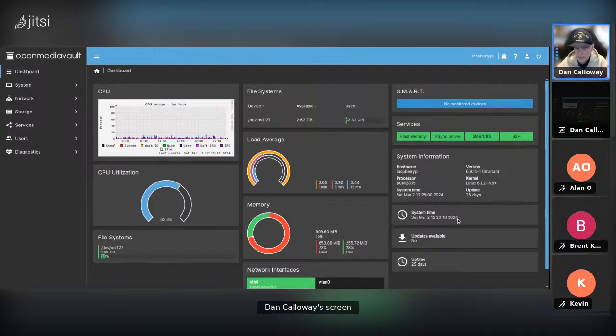System time here is displayed here. Currently no updates available. When they are, it'll say yes, and I can go in here and update the system or OpenMediaVault application. The file system is here, and it is ext4 on the Dev MD127.